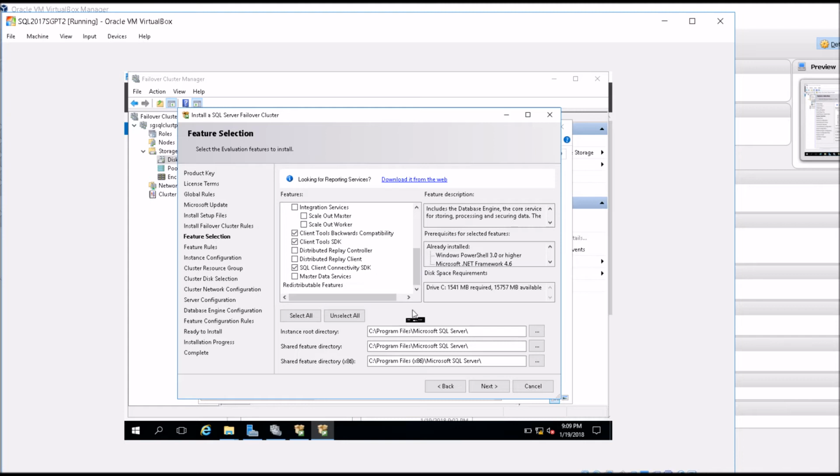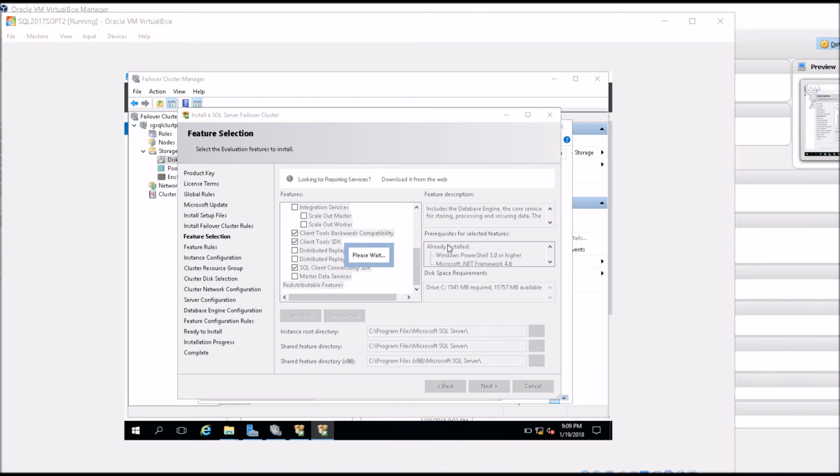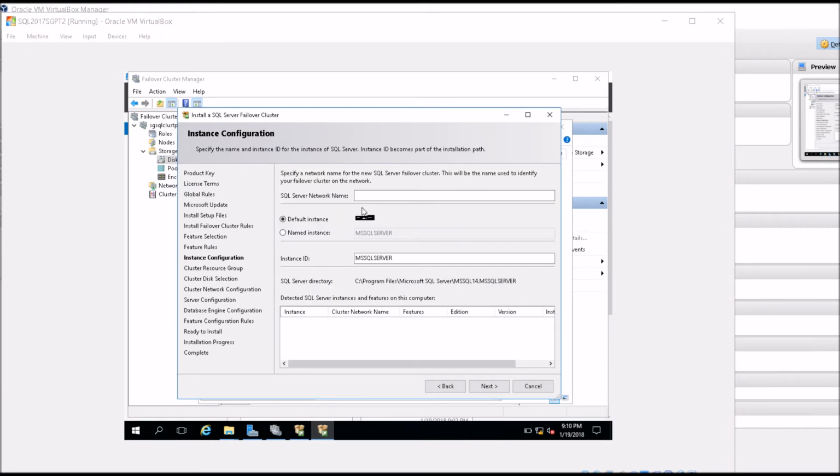Now provide a SQL Server network name. This is the network name for the new SQL Server failover cluster. This will be the name used to identify your failover cluster on the network. So I'm going to give it SQLSGTP1, and just a default instance ID. If you want to use a named instance, you can click Named instance and change the instance name as well, but this is my first installation, so I'm just using the default one. Click next.